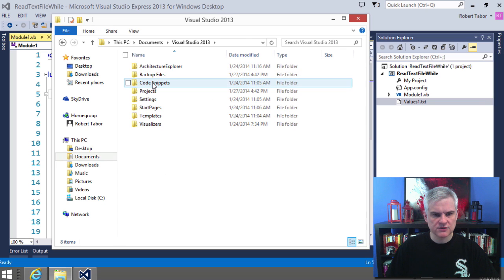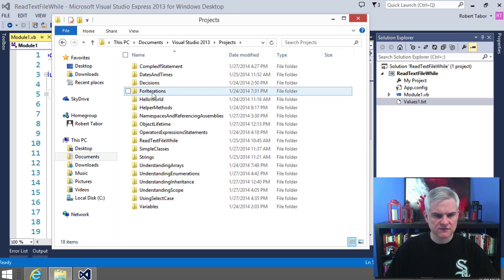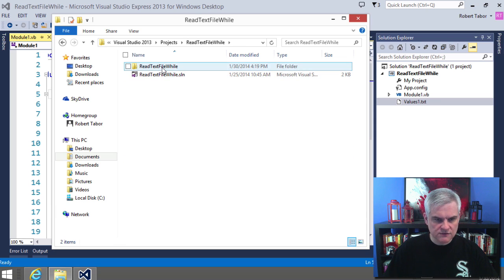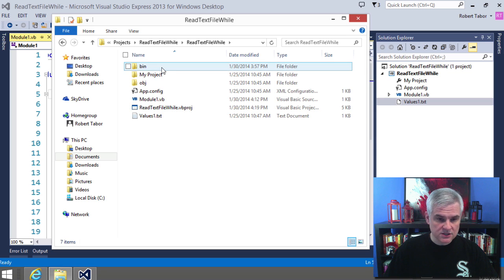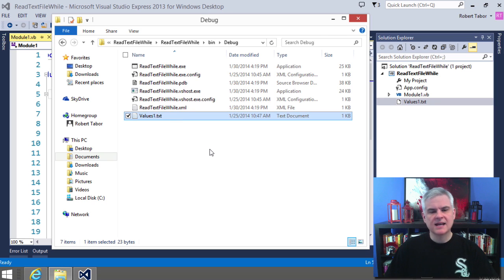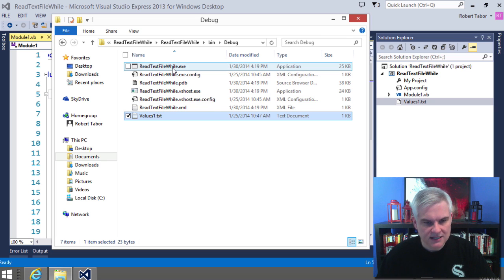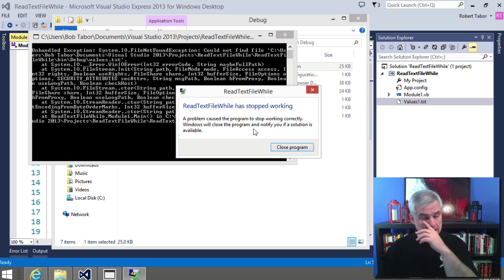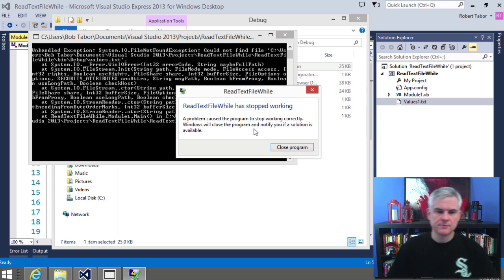Let's go to Visual Studio 2013's projects folder. We'll look for the read text file while solution folder, the read text file while projects folder, the bin directory, debug directory. Notice that we now have a file called values1.txt. When I double click the read text file while.exe, this is what the end user would see if we distributed this application to their computer. Now, because this is a console application, they're going to get this full text printout of what the problem is.